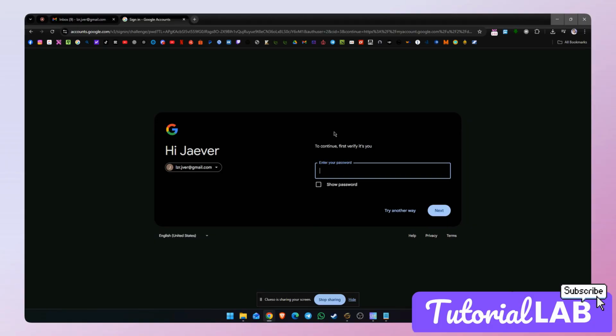Remember, this is a permanent action, so be sure to back up any important emails, contacts, or files before deleting your account. Once deleted, the account cannot be recovered.